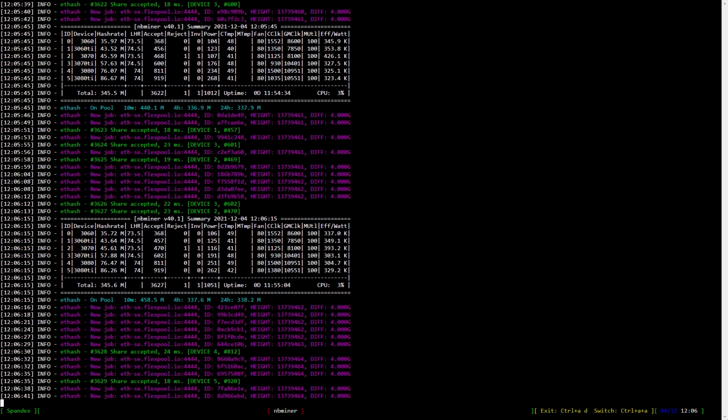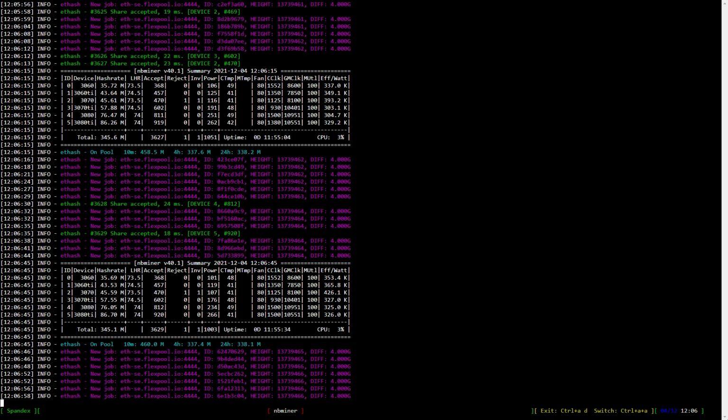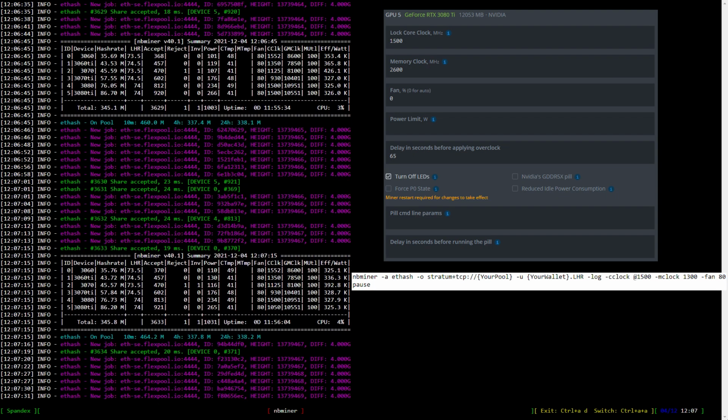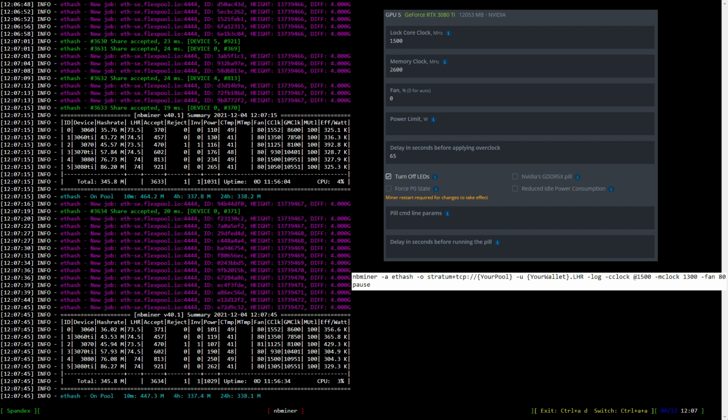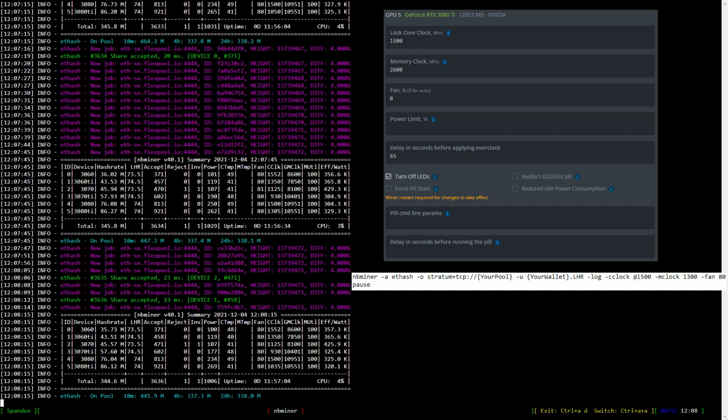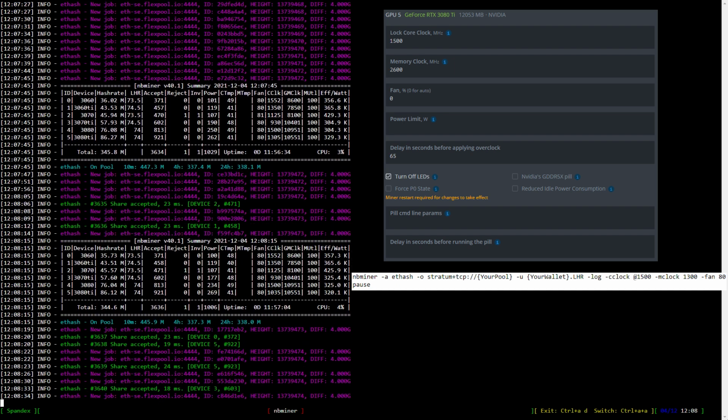Now it's time to have a look at the overclock settings for the RTX 3080 Ti. I locked the core clock to 1500 and set the memory clock to 2600, which is 1300 in Windows. The memory is around 84 to 86 degrees Celsius in Windows.